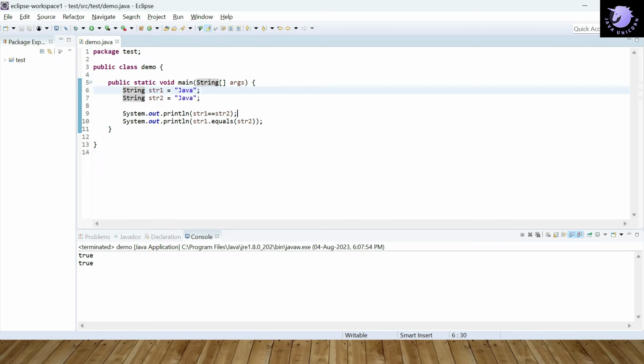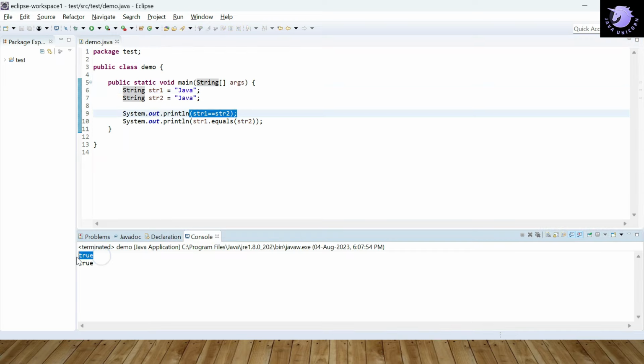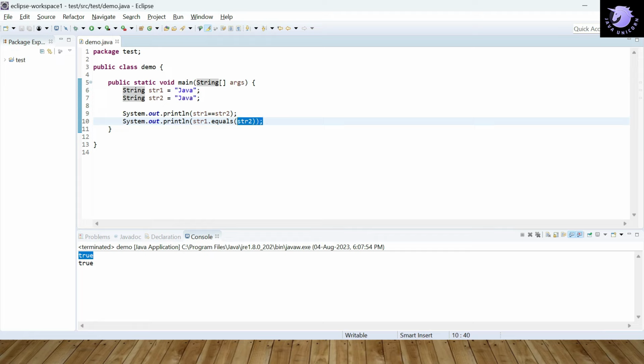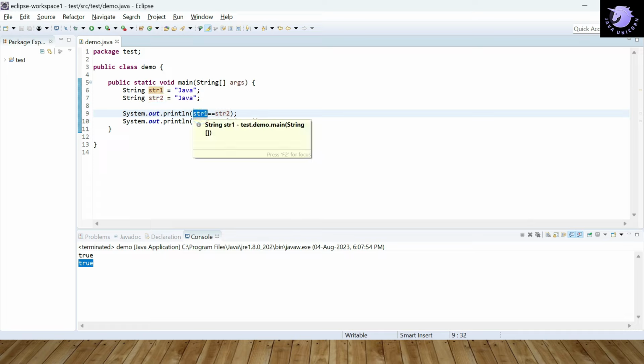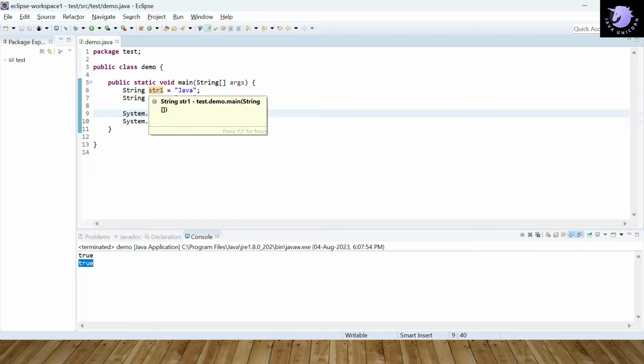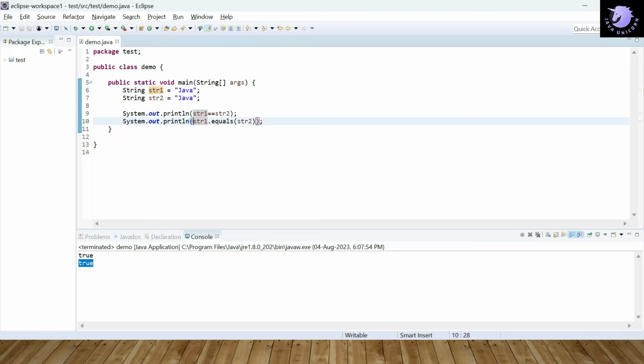You can see the first line returns true, and the second line also prints true. Why? Because in the first line, str1 == str2 compares the references, and for both variables the value is the same, meaning they refer to the same value. That's why it prints true. Whereas str1.equals(str2) also returns true because the value in both variables is the same: str1 is Java and str2 is also Java.